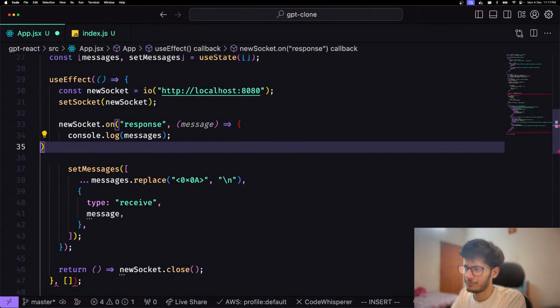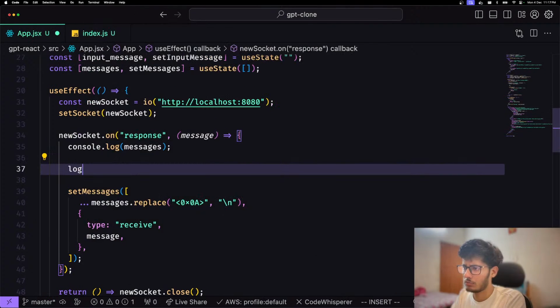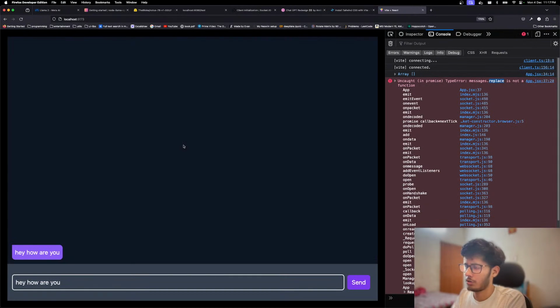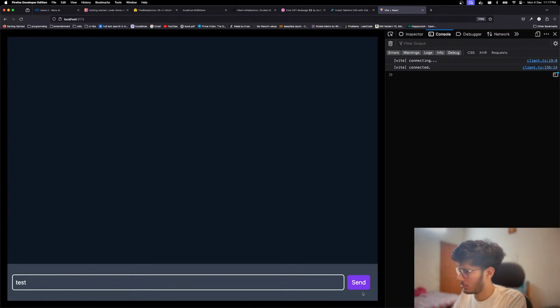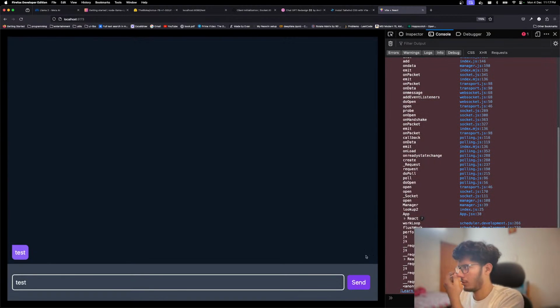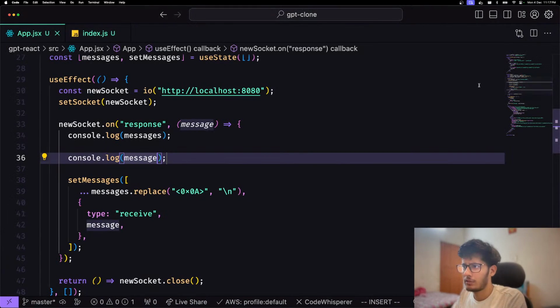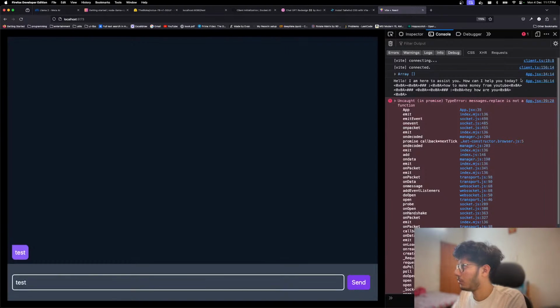Log, log, log message. Yeah. Test. Any response? No, it will not have any context. Hello. Replace is not a function. It's an array. No, it's not an array. Oh wait, hold on. This is string. String dot replace is not a function.